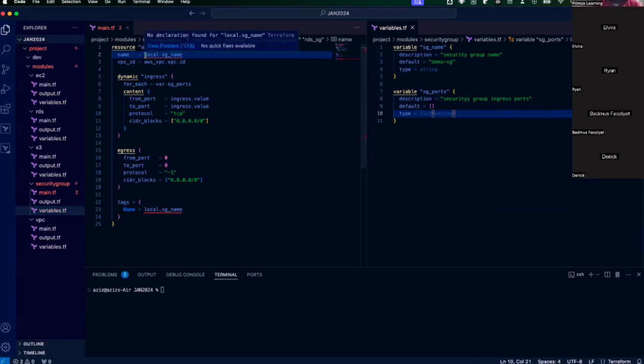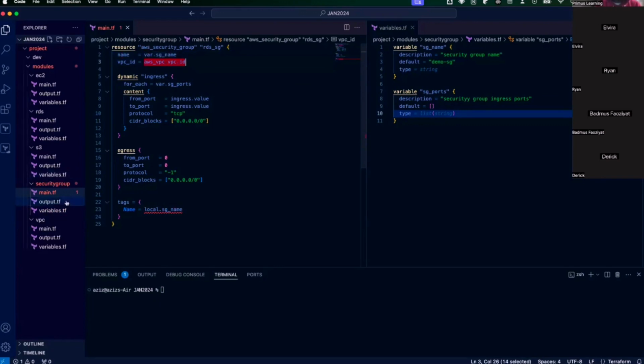So let's come here. You can see var.security_group_name. And now here we have aws_vpc.id. But remember, we're not creating this VPC resource inside here. So it's going to be a variable, right? Because we're not creating it inside here.